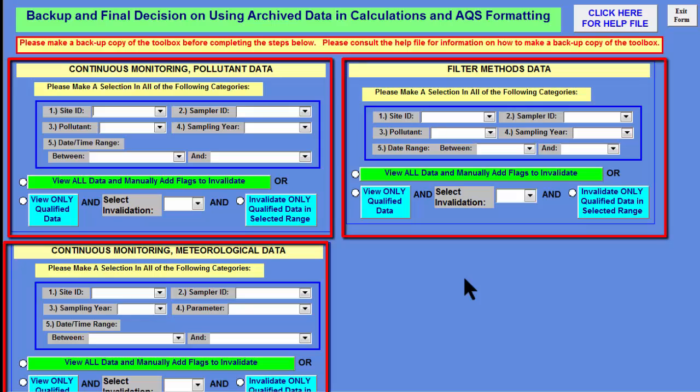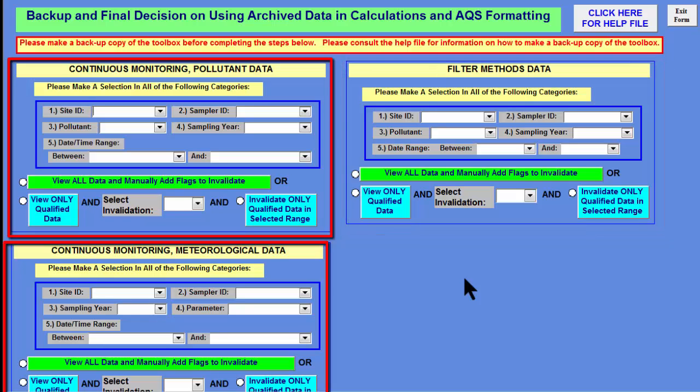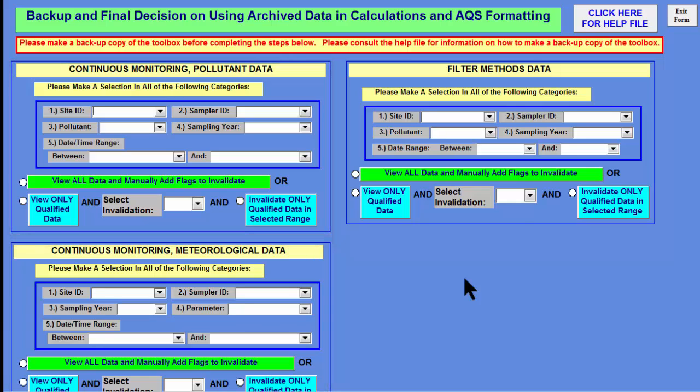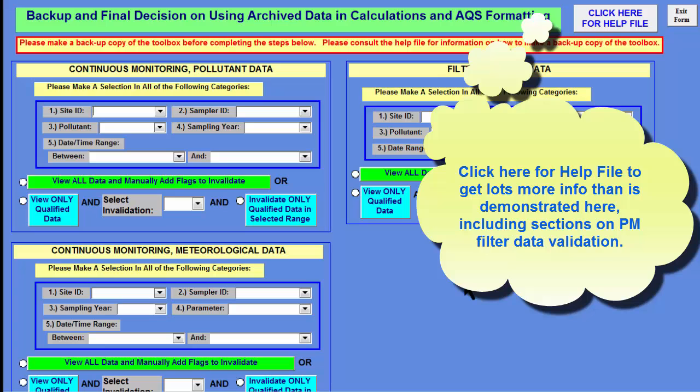And since this training is focused on continuous pollutant data and meteorological data, we're not going to talk about the PM filter section of the form. But just remember that the final data review process is similar for each of these 3 data types. And if you want to learn more about filter methods, consult the SOP.